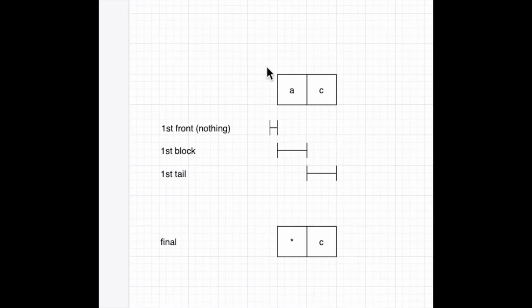Very simple. We input an A followed by a C. We pattern match for a block from A all the way up to C, and then once we've found that block, we replace the block with a single asterisk. That is done by breaking the input down into three different pieces: the front, the block, and the tail.